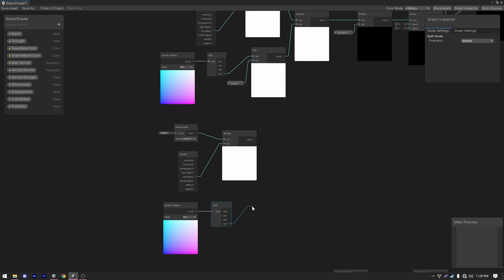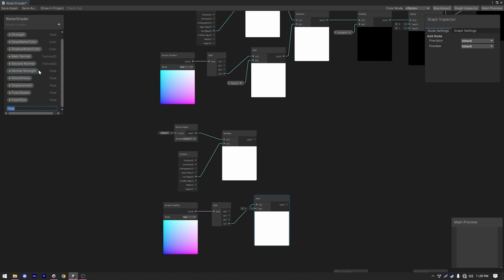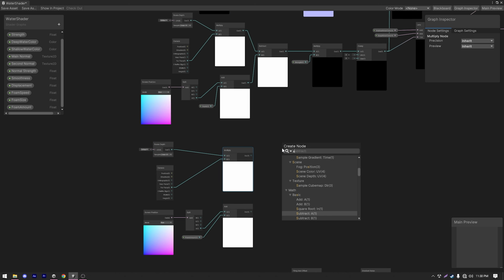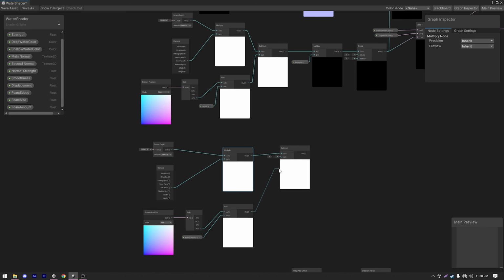Now we're gonna take the A output and hook it up to an add node because we want to control the amount of our foam. So we are gonna create a float property called foam amount and hook it up to the B input of our add node. Now we are gonna subtract the added value from our multiplied value. We want to control the cutoff of our foam.